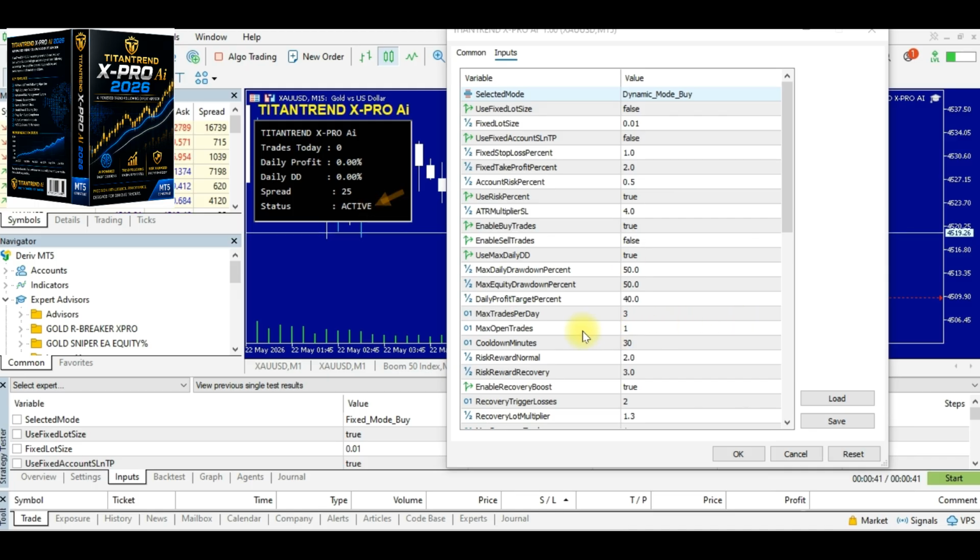Then this max open trade means, I put one, meaning when a signal is met on this EA, the robot will open just 1 trade. But if you put more than 1 here, the robot will open as many trades as you put here. If you put like 10 trades, it will open 10 trades at a go. All right, so that is the meaning of this place. You can see that this robot has everything we are looking for. Now let's go down.